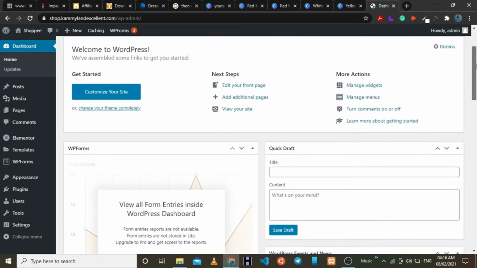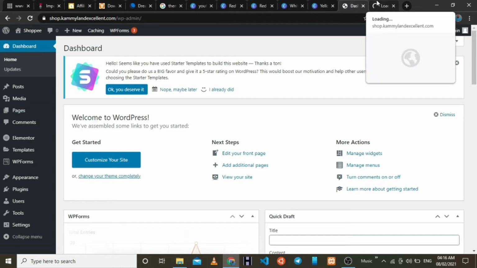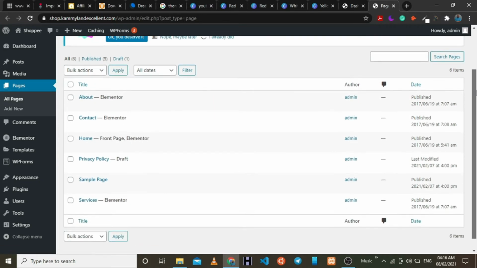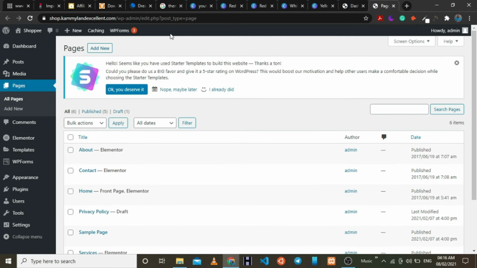Click on your dashboard. This is your dashboard. And we're going to go into the pages. These are the pre-installed pages. If you want extra pages, you can create your own pages as well. These are the pages we are going to use: the home, the contact, the about, the services. If you want any other pages, you can always come here and add new.